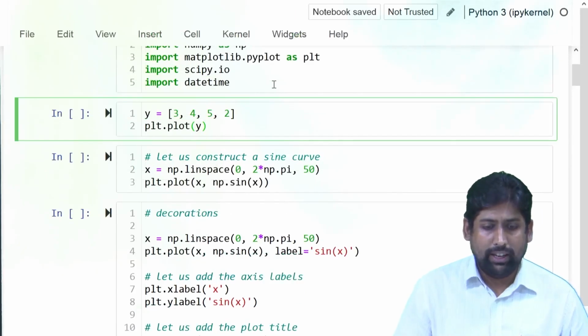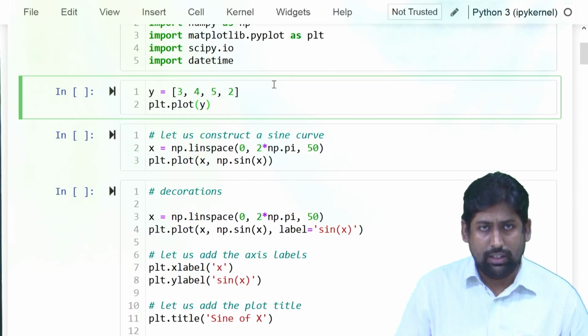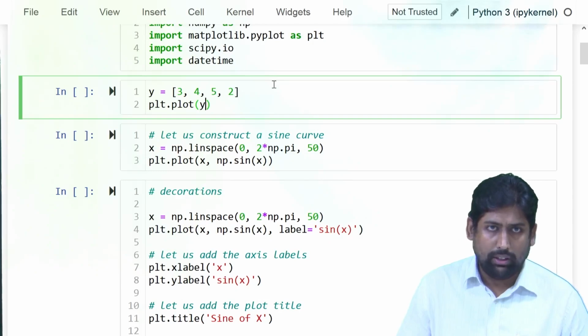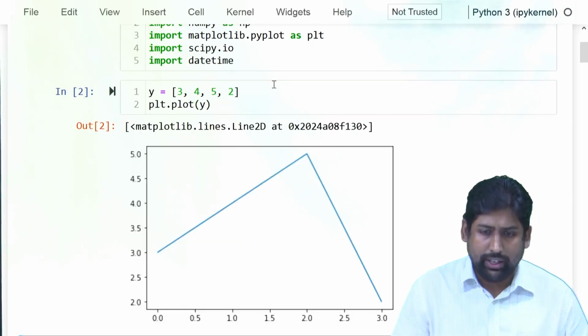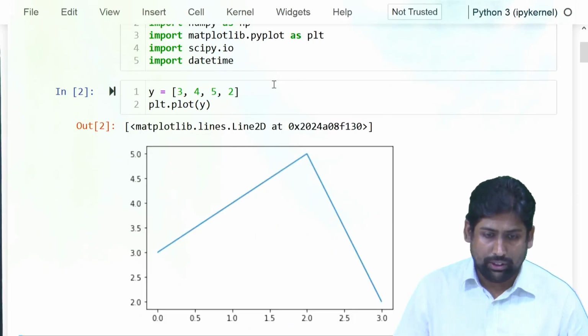Okay, so what have I done? I have created a list, a Python list which has 4 elements, and I am saying plot that list. So let's run this. What do we get? We get a graph, our first graph.